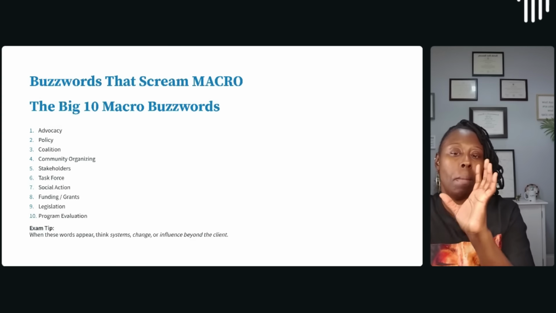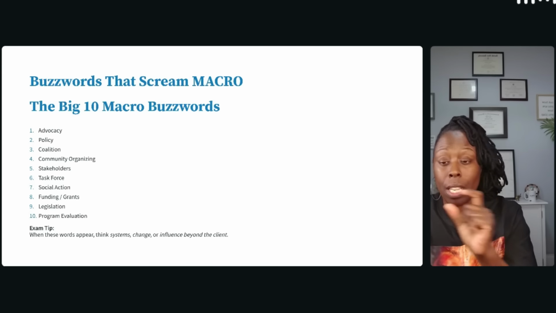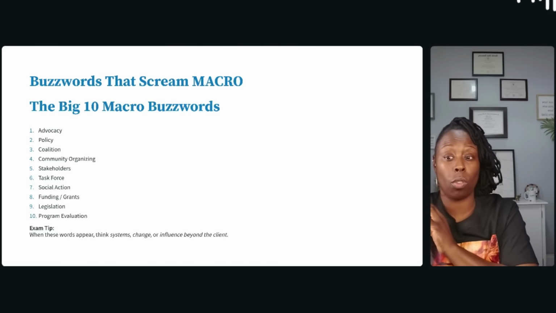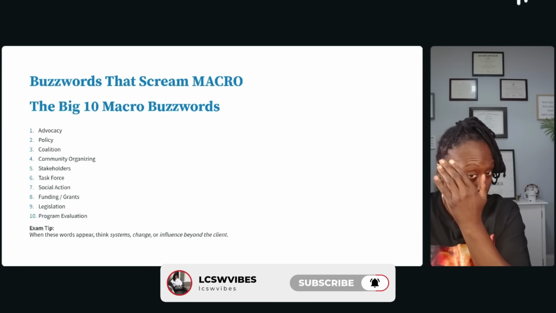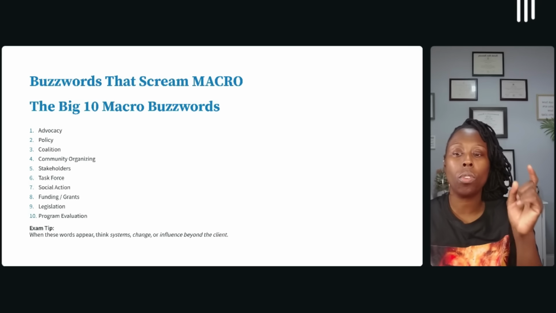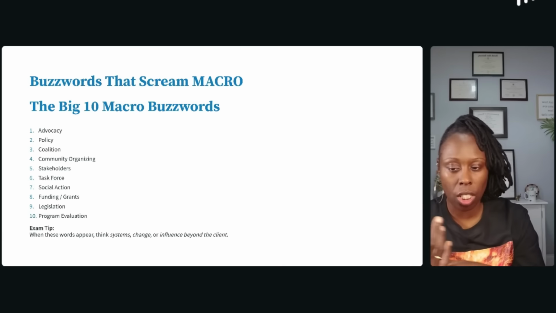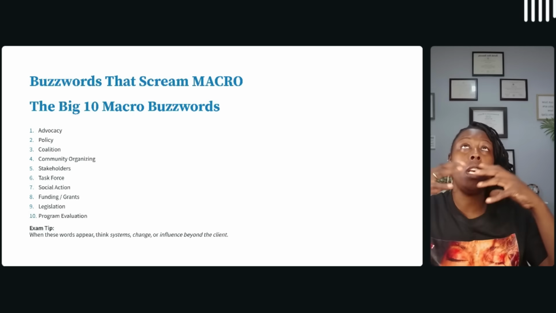And these are 10 macro buzzwords. So if you see these words, think macro level. These are the words that kind of freak you guys out. You see advocacy, policy, coalition, you're like, ooh-wee. Do I see what I think I see? I see it all the time. Community organizing, stakeholders, task force, social action, funding, legislation, program, all of that stuff screams macro.